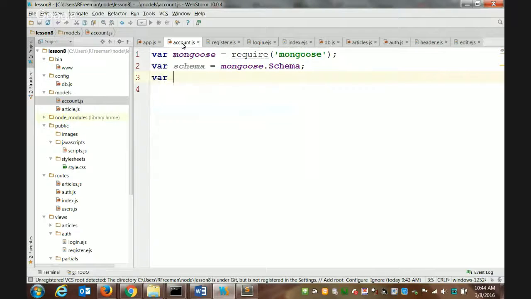So we'll require it. And the name of the package is separated by hyphens. We're creating a local variable. If you want to call it PLM, because that's easier, you can. So this represents that Passport local Mongoose package. This is a package that lets us interface with MongoDB for storing usernames and passwords.